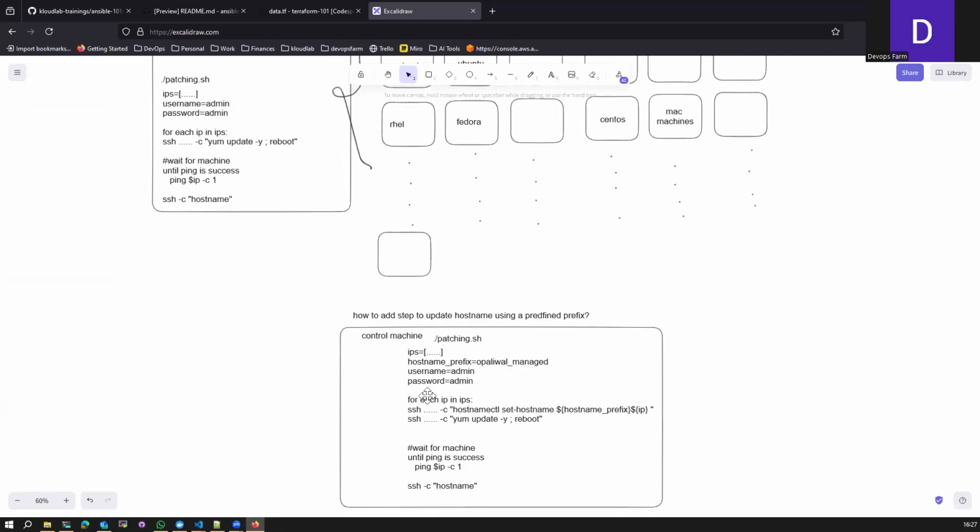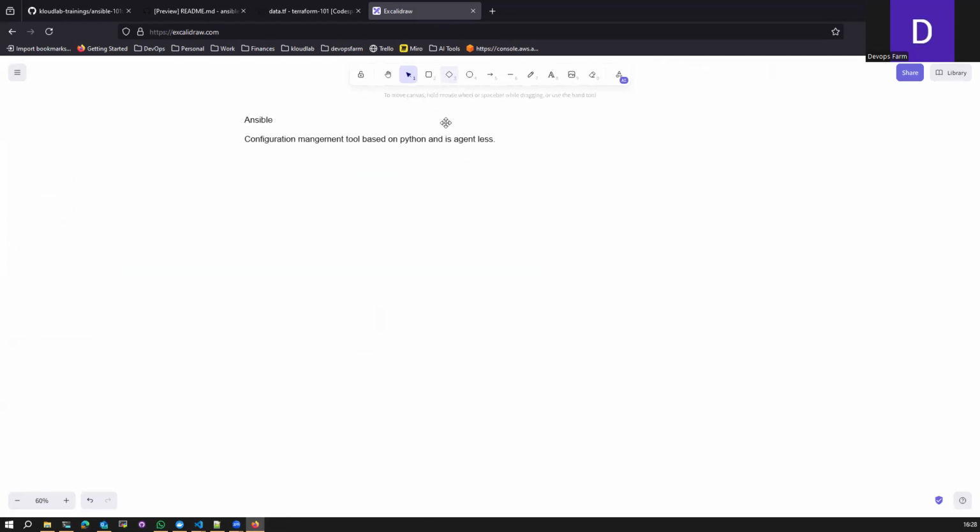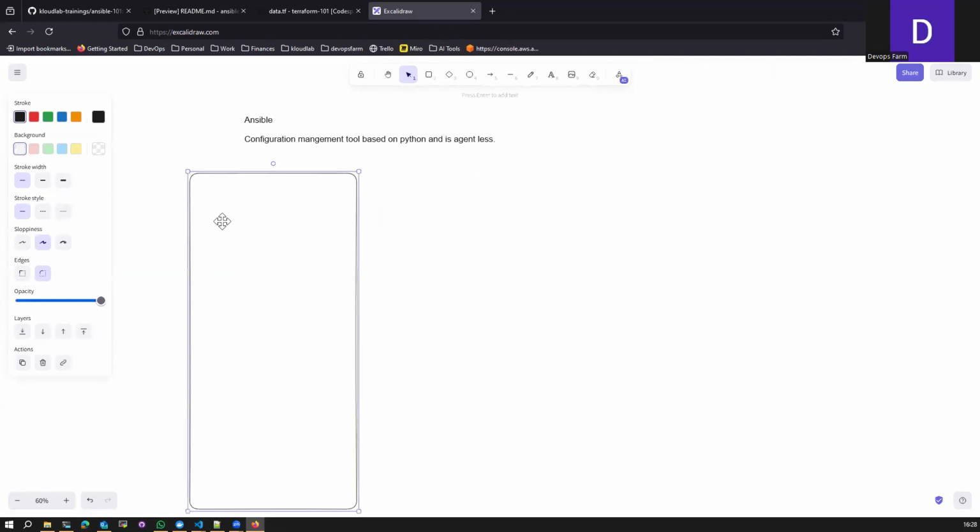So when you're running this script, you don't need an additional agent or additional software running on the machine to run the script. You can directly access and run the program. But there are other tools which require an agent to be installed, like Puppet and Chef; they require an agent to be installed on the machine in order to control it.